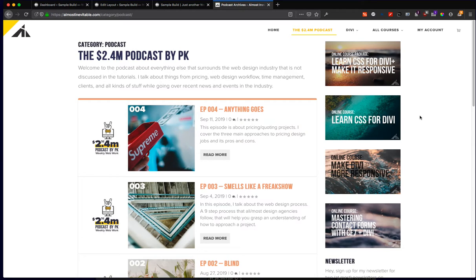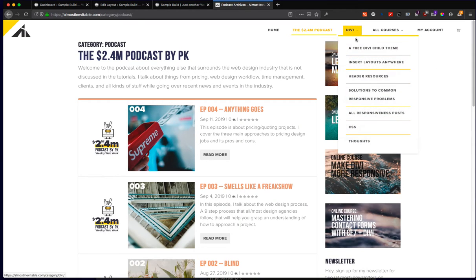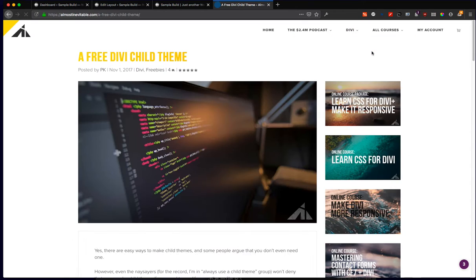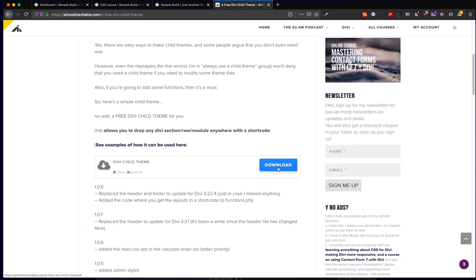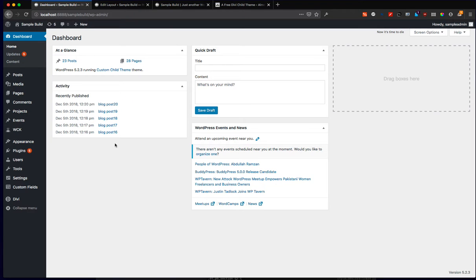Alright, so the reason why we're here is because we need to go get a free Divi child theme. Okay, so download the child theme here, and inside the child theme you will have this.